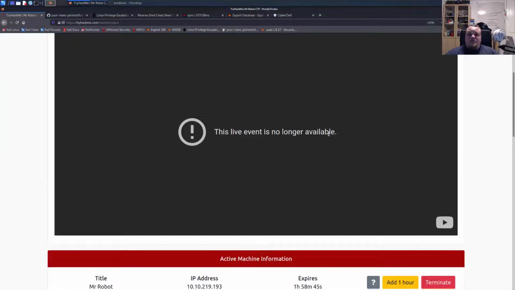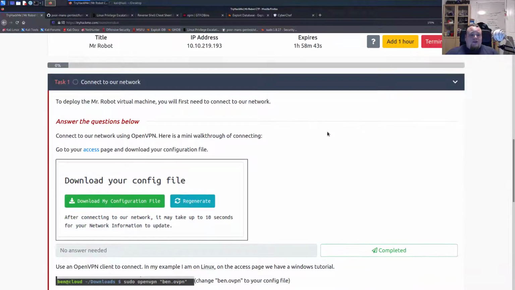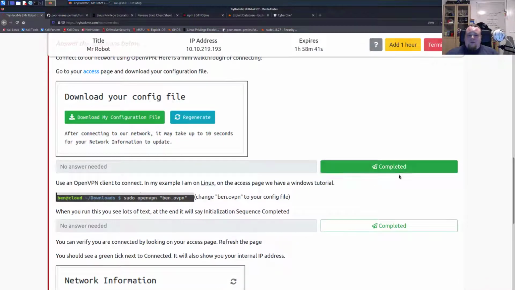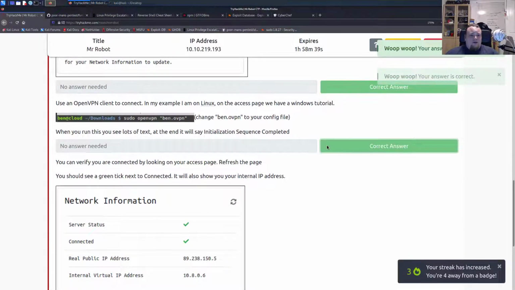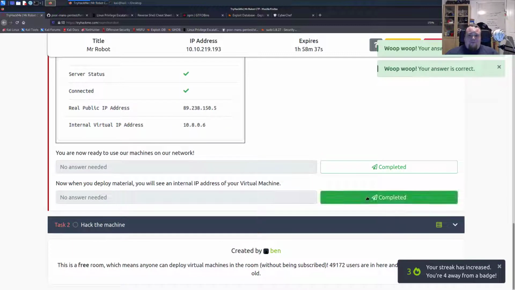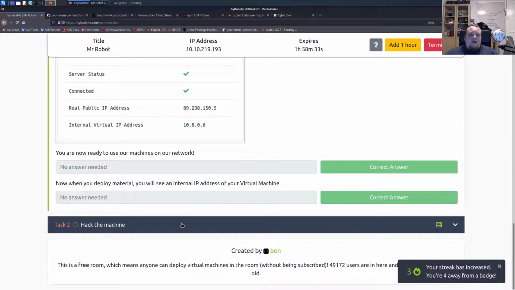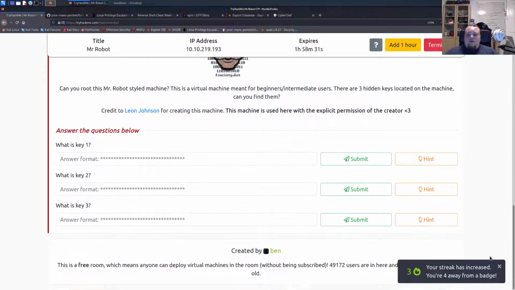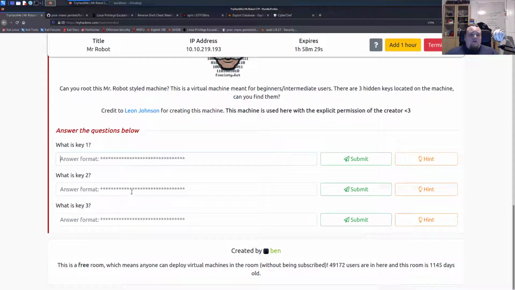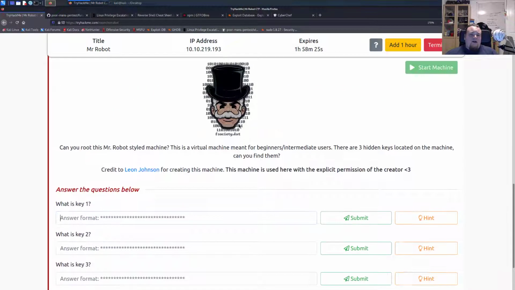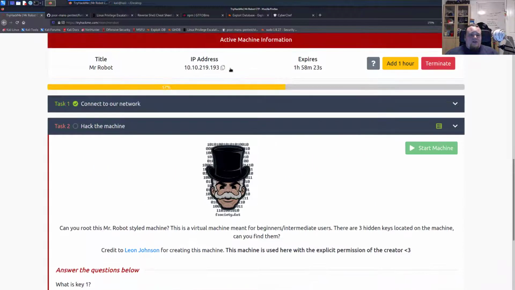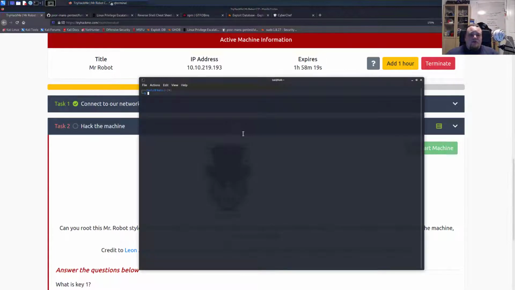The box is up and connect to network completed. I completed all these. Let's go ahead and do hack the machine. So basically we're gonna find 4 different keys, and they have 3 different hints we can use if you feel stuck. So let's start the typical scans we're gonna do on a machine.